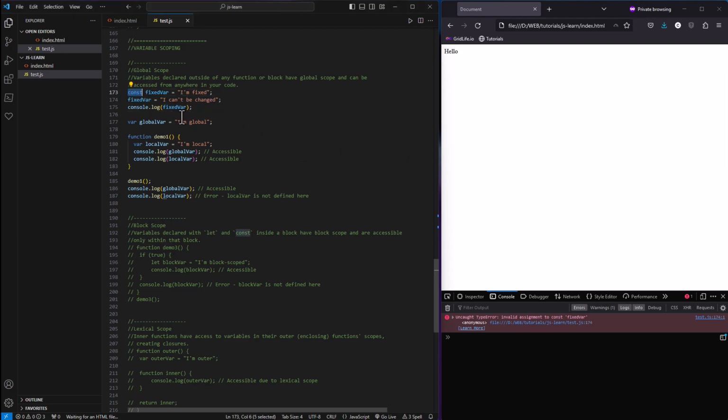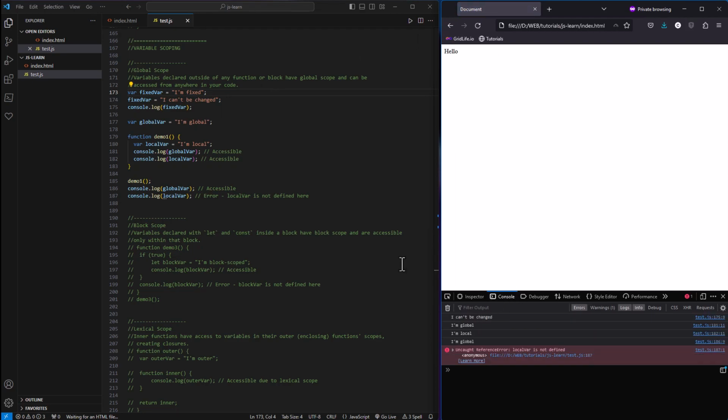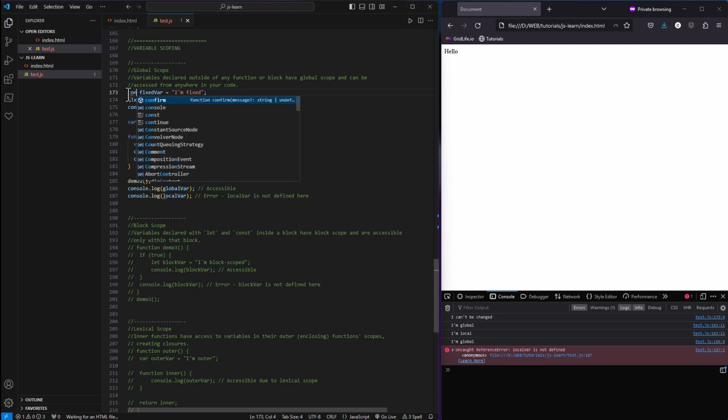If we use just a regular var type and we reran this, this is completely legal, right? So this will come through and it says it can be changed. But when you set it to a const type, it cannot be redeclared and you will get an error. So you'll need to understand that when you're using this constant type. So let's go ahead and comment this out, and we're going to move on to the next section here.